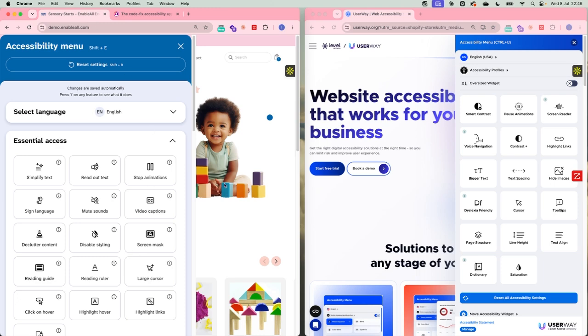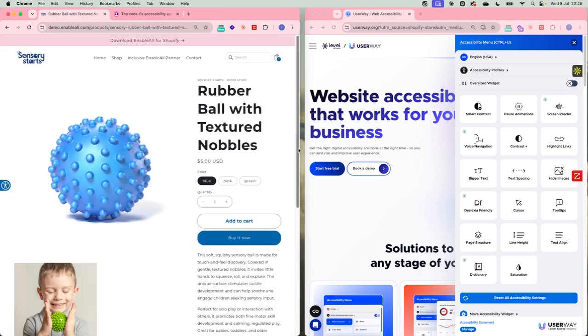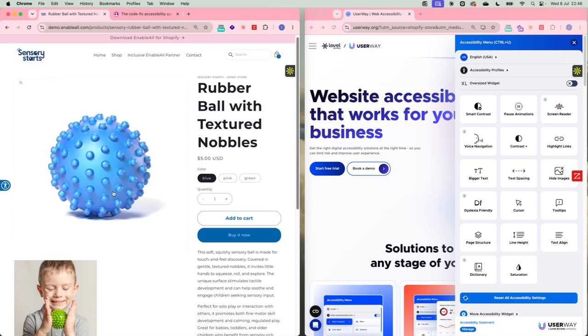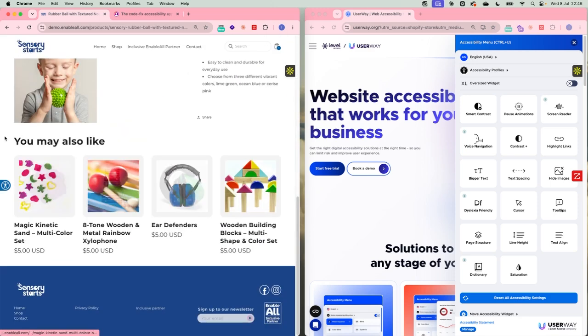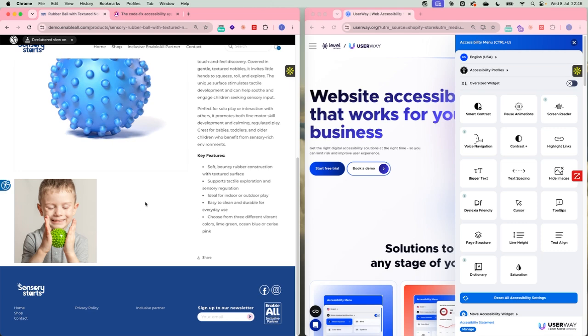So if someone is on a website and they have perhaps autism or learning disabilities or ADHD and they struggle with focus, declutter content enables them to remove all of the advertising content so they can just focus on the page that they want to see.